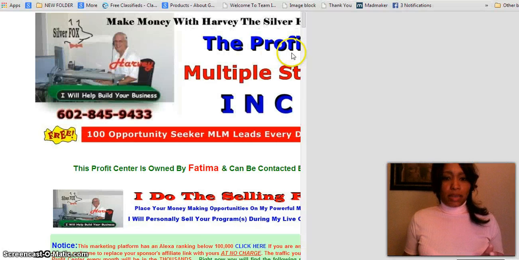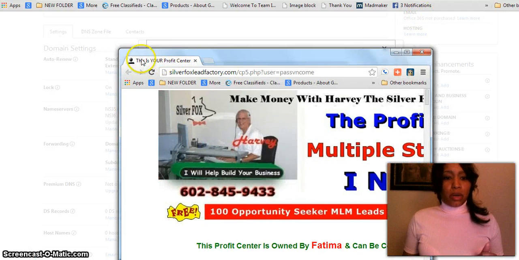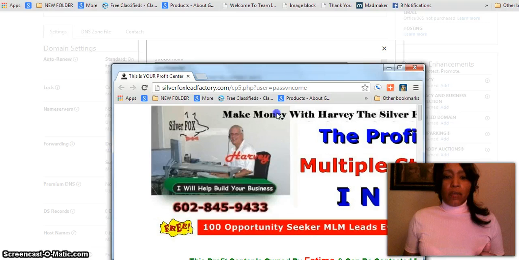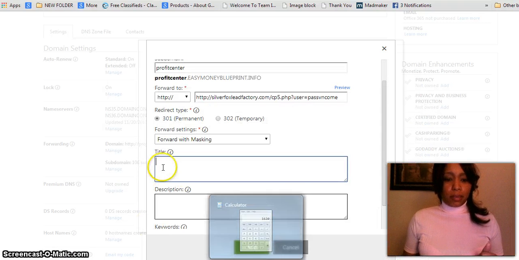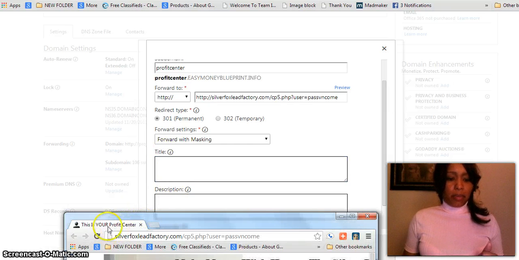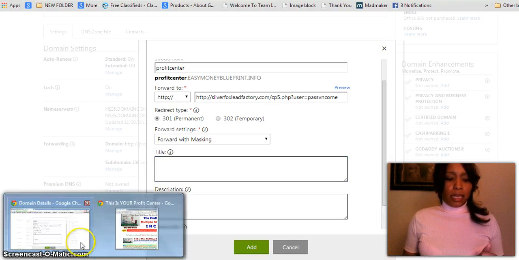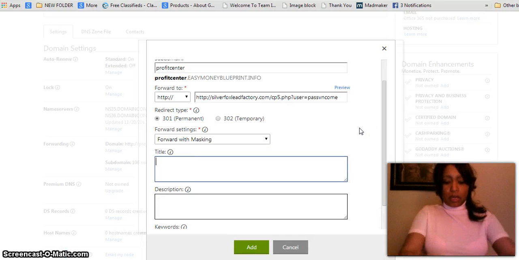Let me see if I can drag this down a little bit. So, you see how it says right here, this is your profit center? If you were to put in a title, what's going to happen is, you see this tab, that is this tab right here, whatever I put in this little box right here is what's going to read in this tab. So for this example's sake, I'm going to put, my Profit Center.